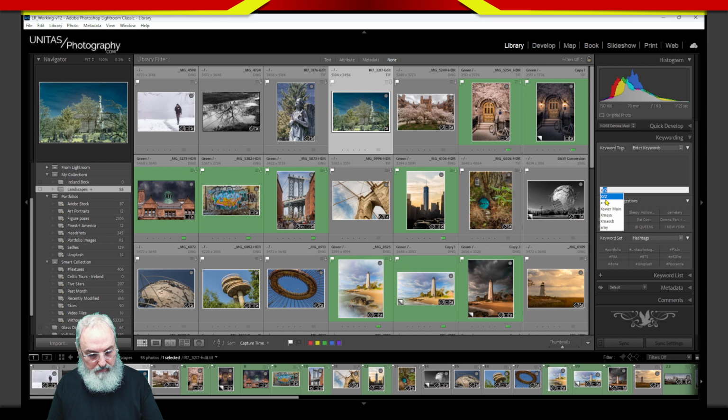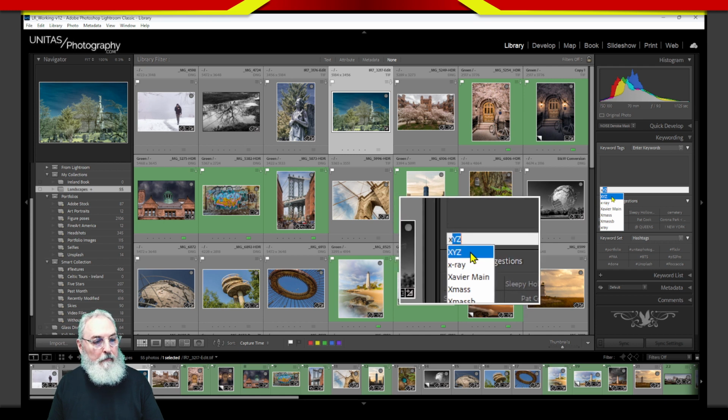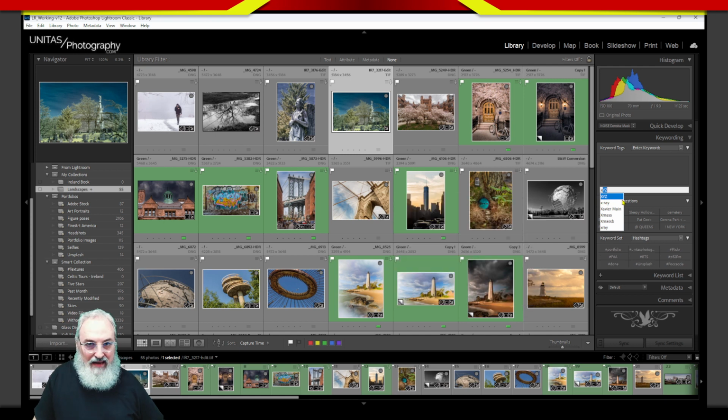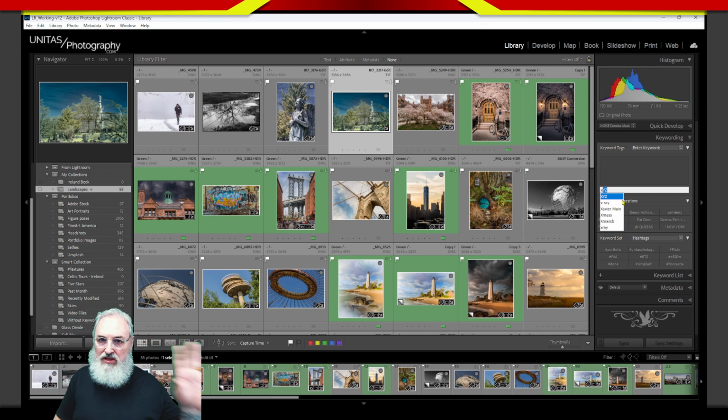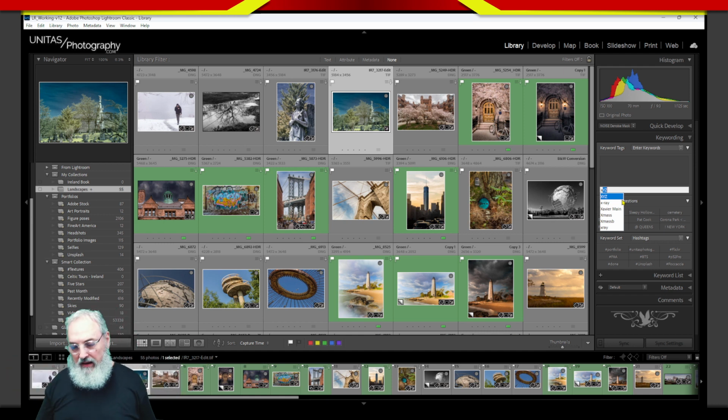XYZ is right there, because it was already entered into the database. And once it's in the database, it stays there until you delete it from that database. You can't delete it from the image itself by untagging it. That's a totally different process. It's in the database, so now I can just click on it and bam, it adds it.